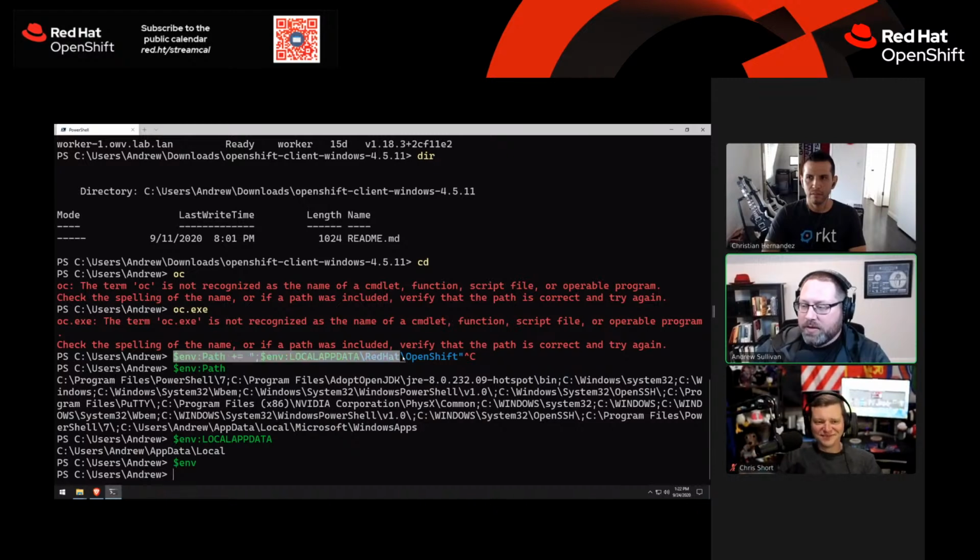So all I'm going to do here is copy my path here into my, or append the path that I just added that file to. So LocalAppData RedHat.